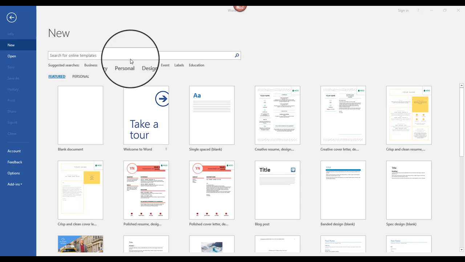In this video, we'll take a look at the many things Microsoft Word can be used for. Let's get started. Microsoft Word 2016 is already opened on my computer. To start a new document, I've already clicked File, New.